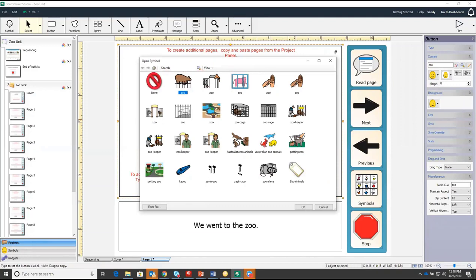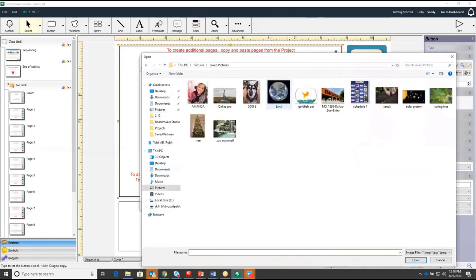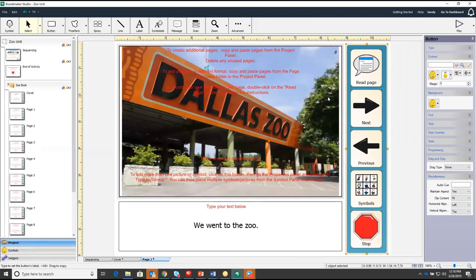And again, just like I could previously, I can use picture communication symbols, but I can also use any images I have in my pictures and incorporate them in my book.